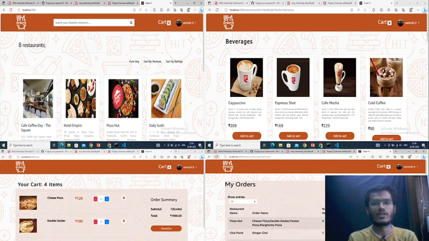Here are some glimpses of my website. In the first slide you can see the home page of my website. In the second image you can see the menus of my website, in the third image you can see the cart option, and in the fourth you can see my order page.